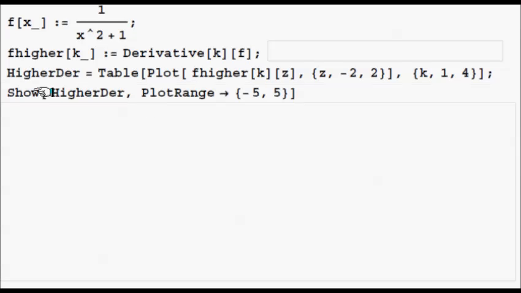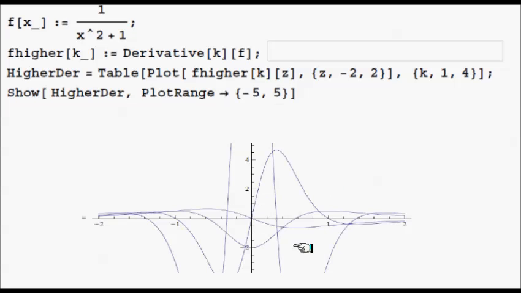To sketch all the pictures together is the Show command. So higher derivative is a list of pictures like this, and if you use the Show command, it's going to show everything all together. If it happens that it is showing too much, and you only want to see y values from -5 to +5, PlotRange controls that. Then it'll show pictures, and these are all 4 different derivatives of the plot, all together.